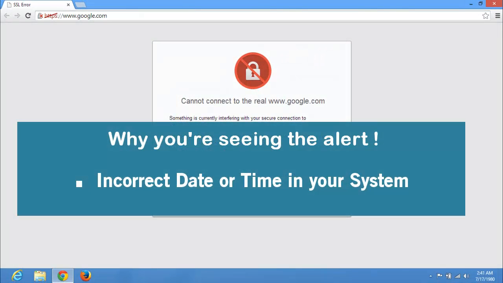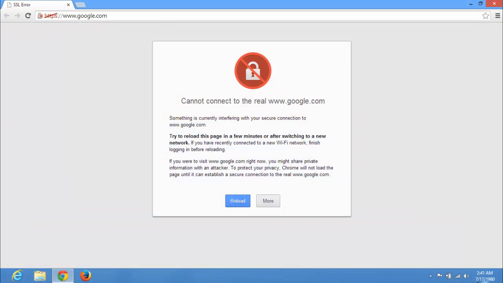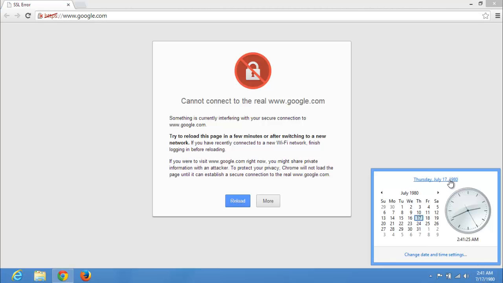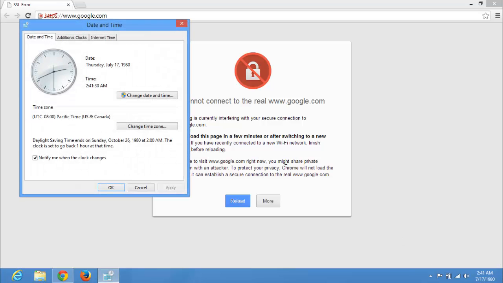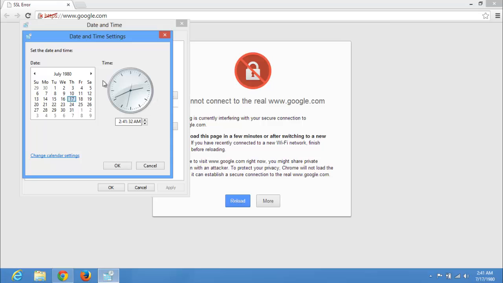Why you're seeing the alert? The main reason behind this problem is incorrect date or time in your computer. Check your system date and time. If it is wrong, then update it to correct date and time. To update date and time, click on Change Date and Time setting.